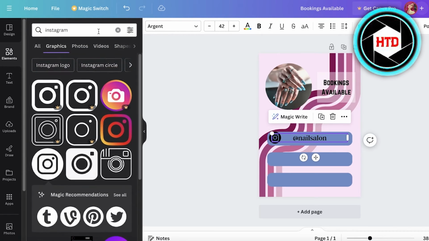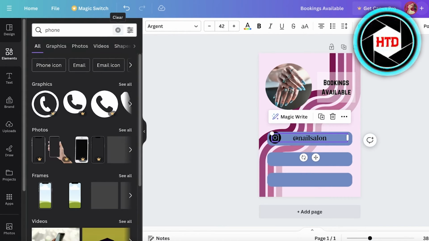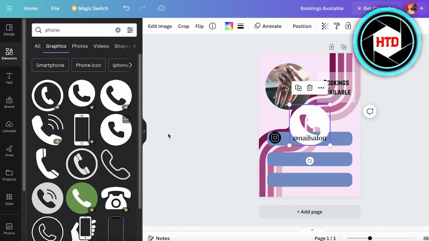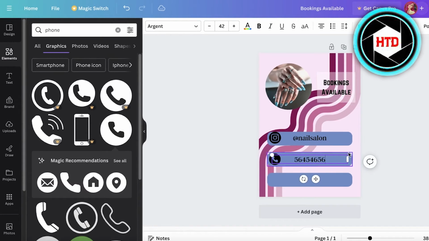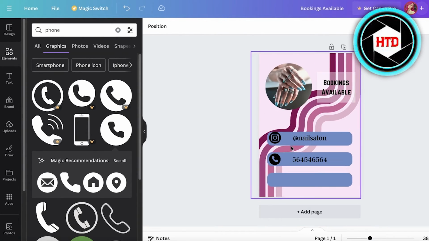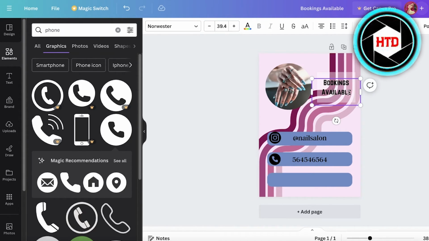Next, I might want to provide my phone number. So just search for phone in elements. And taking this phone icon, I'm going to be placing that over here as well. I'm just going to include a number. And then, you know, whatever is your third way that people can book you, you can enter that. And then you can also enter your services somewhere right below your booking section. And you can also just write a little bit of text that to book, contact us here. So in this way, you can get started with building your flyers on Canva.